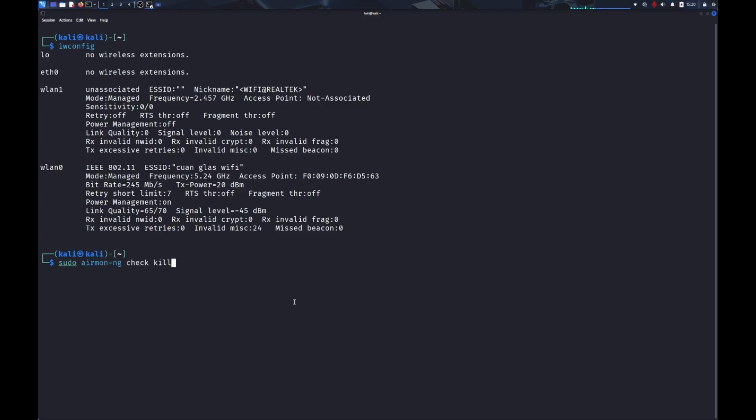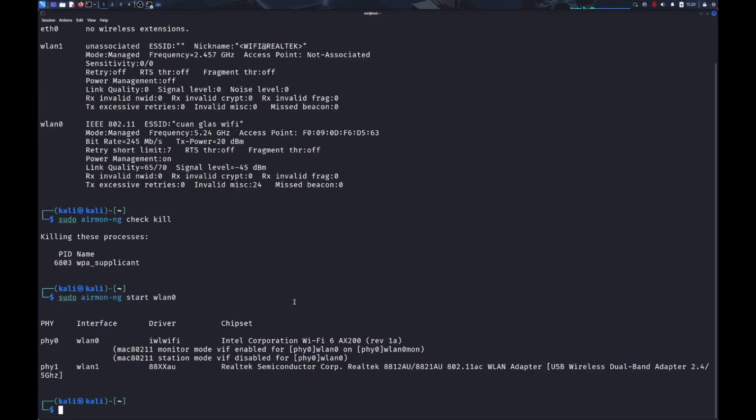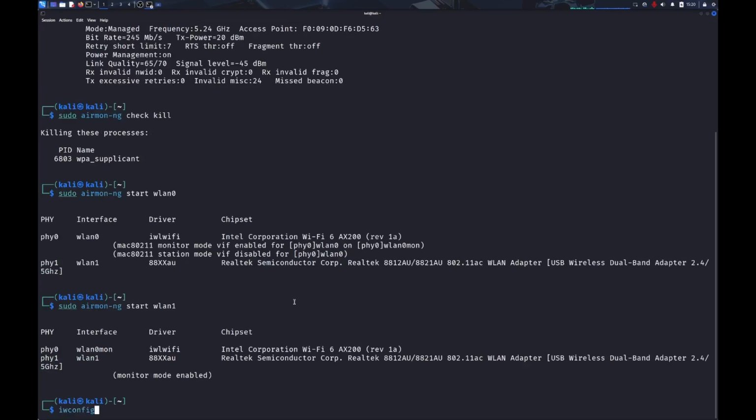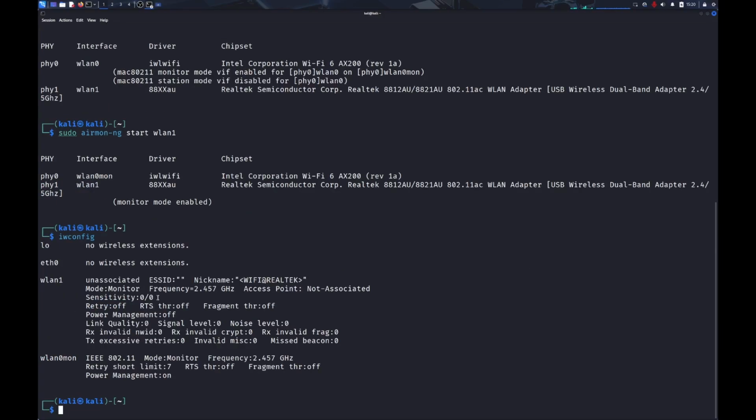I begin with airmon-ng check kill, which kills any interfering processes, and then start wlan0 and start wlan1. On hitting iwconfig again, we see both of the interfaces have turned into monitor mode. wlan0mon here is just the monitor mode virtual interface for wlan0.